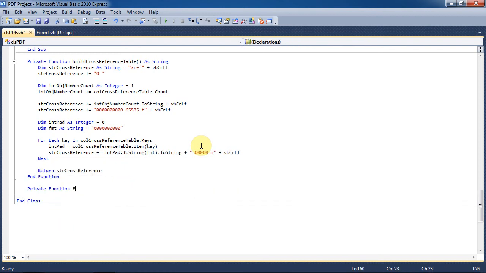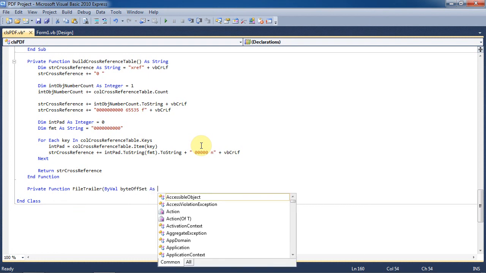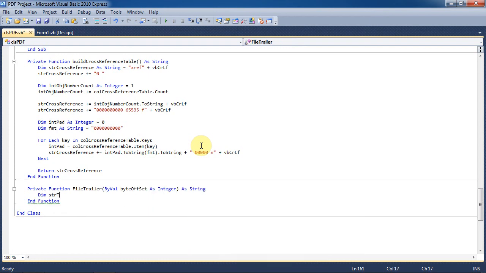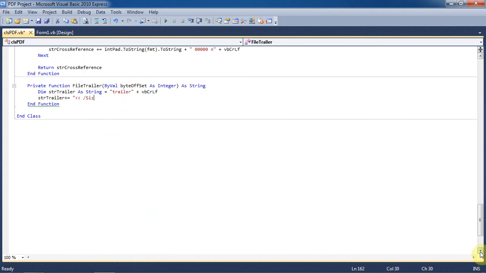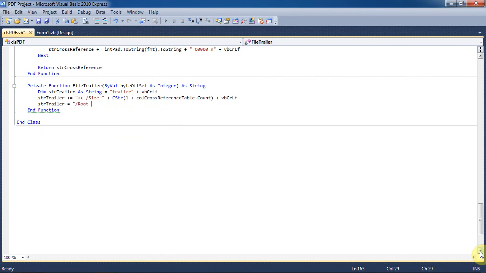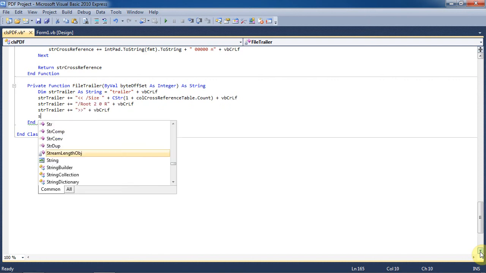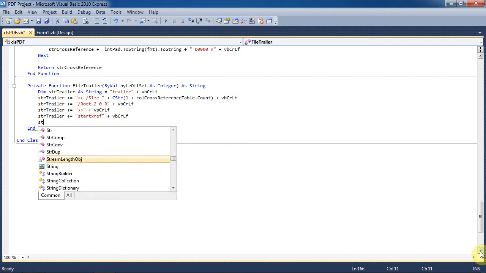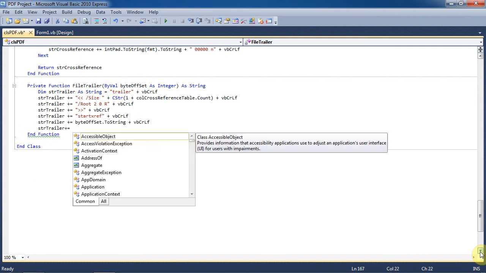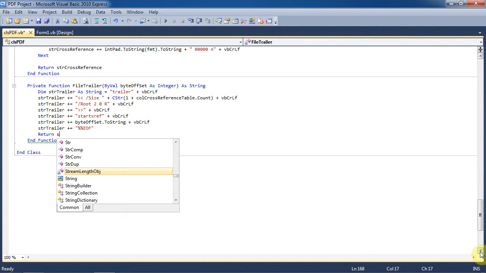The next PDF object is our file trailer, passing in our offset to the cross-reference table. Next, we'll create a string variable and set it to trailer. Then we'll create a dictionary pair, setting its size to the PDF object count. Next, we have to point to the root object reference. Close the dictionary. Write start xref keyword. Add the offset value and end the file marker. Then return the string value.